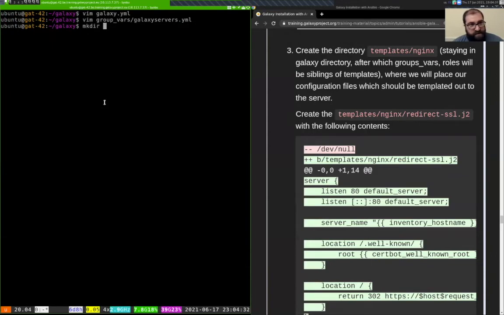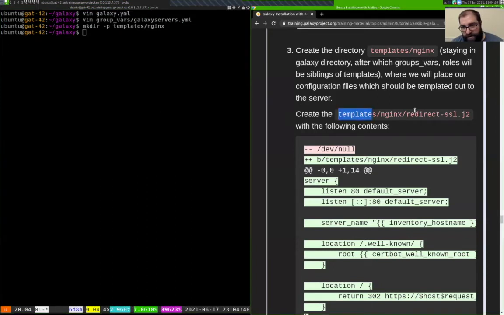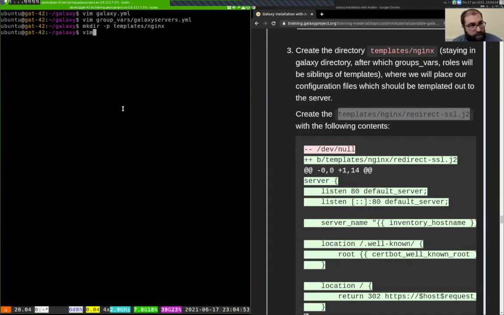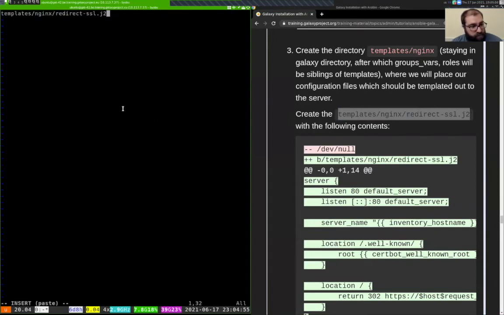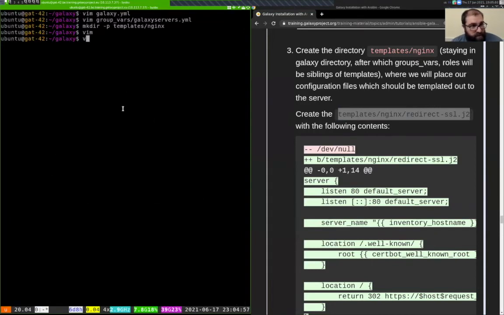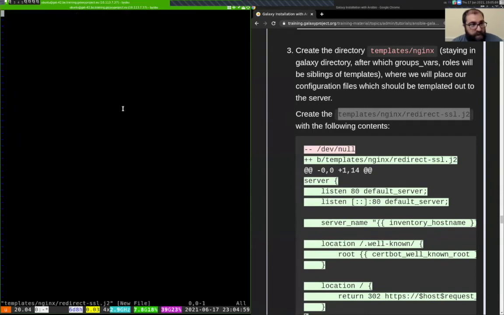So we need to make a directory, templates, Nginx. And this is in the Galaxy directory. So again, if you CD'd into group vars, make sure you CD back to the Galaxy directory. I've made this directory and I want to edit this new file. Whoops. I'm going to do this. Okay.